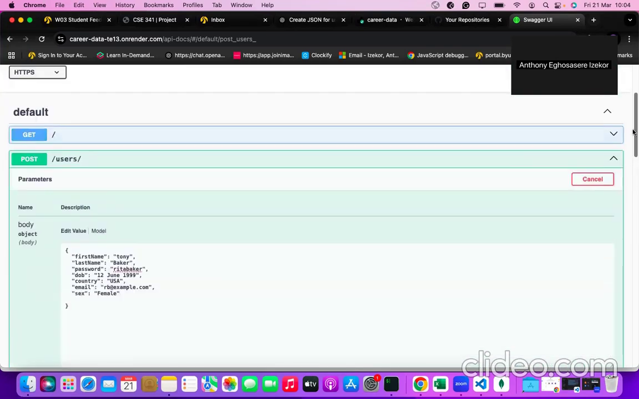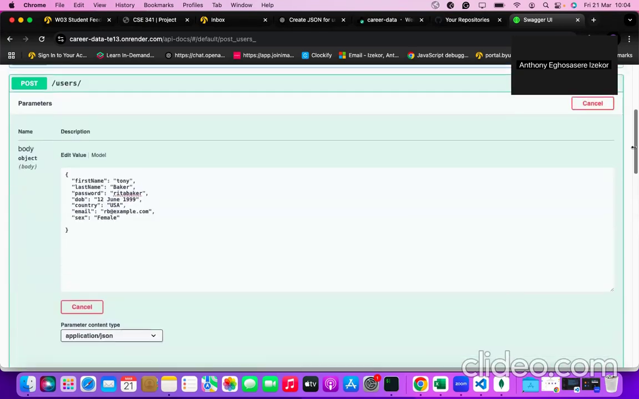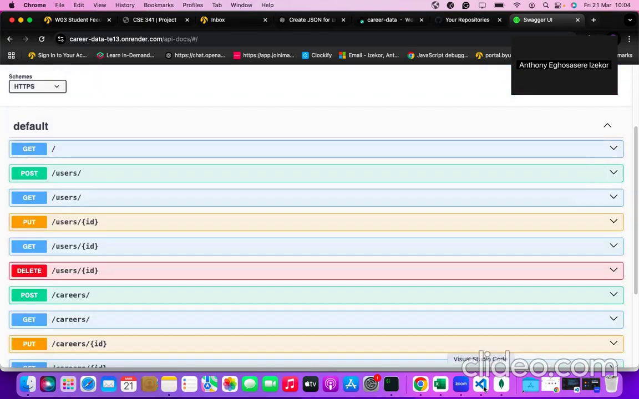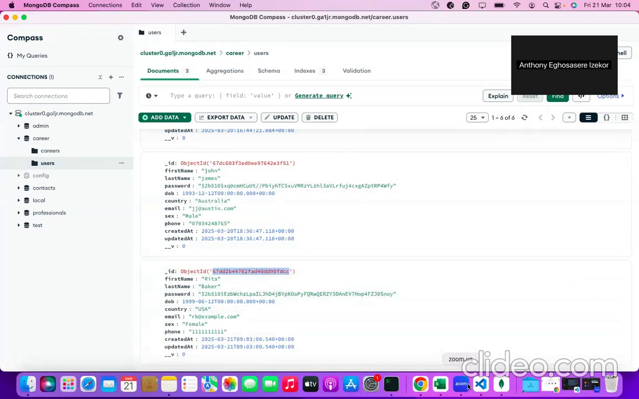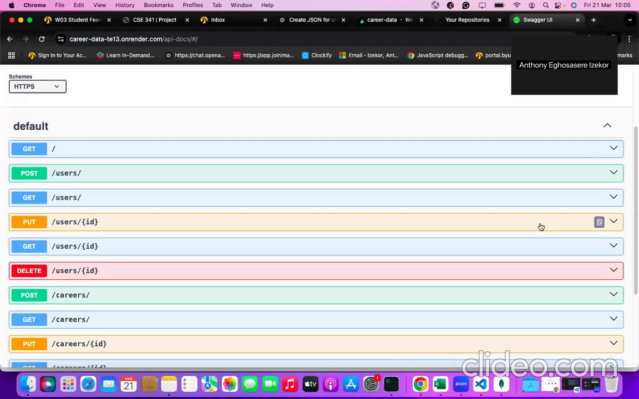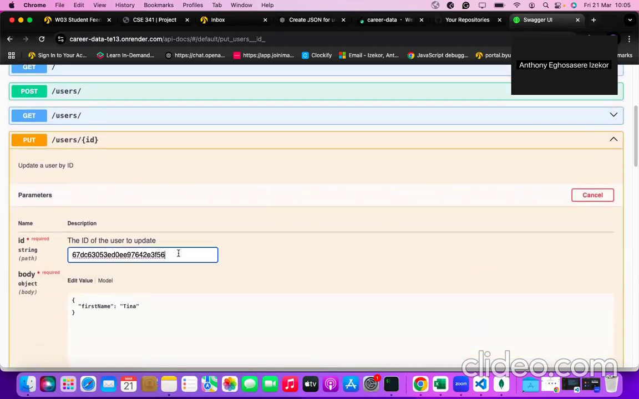Let's also try the put request. Okay, let's try it for the new Rita Baker. So come here, let's copy our ID. So we have our ID here. So copy ID. I'll come back here. So let's try to put. This is the ID, the new ID.